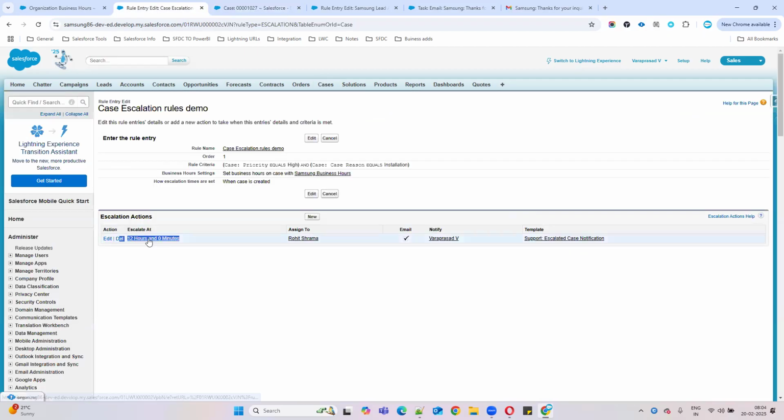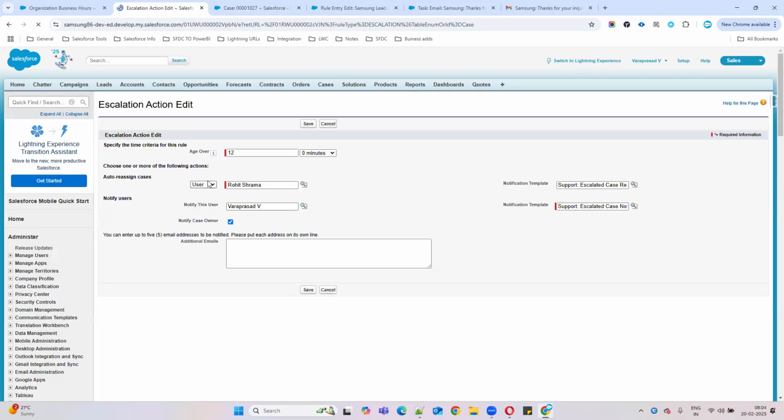After 12 hours, who is the owner? You click this option: auto reassign cases after 12 hours. Rohit Sharma. So he will get a notification also, an escalated case email. Even Vara Prasad is notified with this: this case is escalated. Both the user and the case owner will get this email notification. If you are not selecting this one, the case owner by default is Vara Prasad only, and he will get this notification.